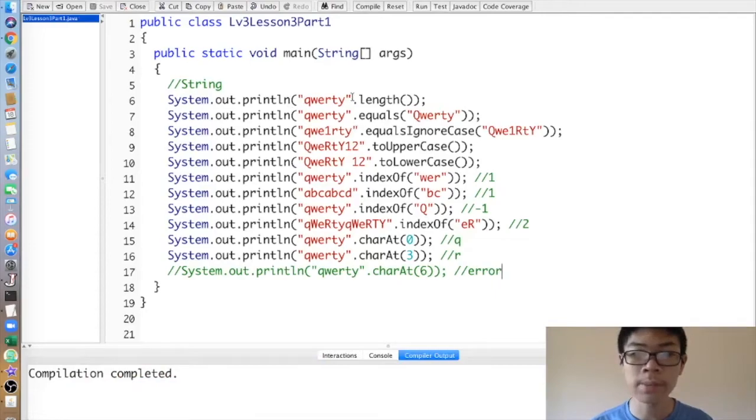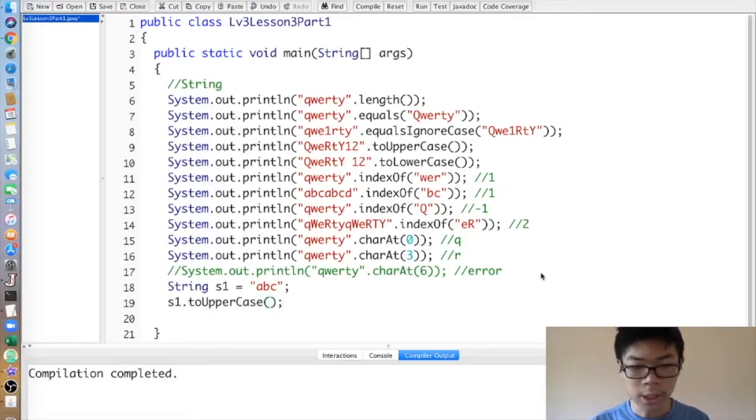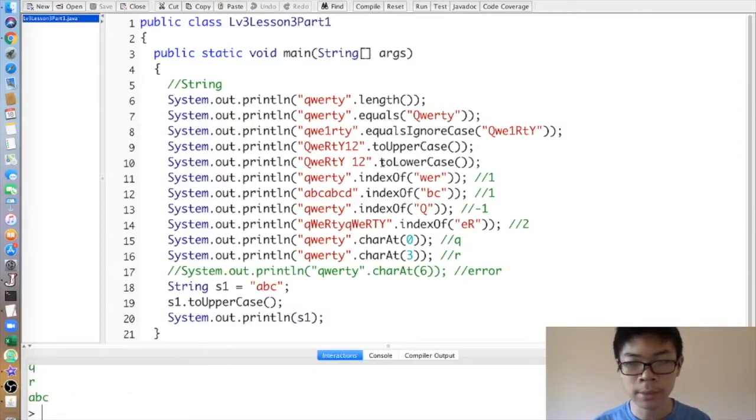And notice the return types. Length returns an int, equals returns a boolean, equals ignore case returns a boolean, toUpperCase and toLowerCase return a string without modifying the original string. So for example, if I have s1.toUpperCase(), that doesn't change anything because s1.toUpperCase() only returns a string that's s1 to uppercase. It doesn't actually convert it to uppercase. Same thing for toLowerCase, it just returns a string. IndexOf returns an int, and charAt returns a char.